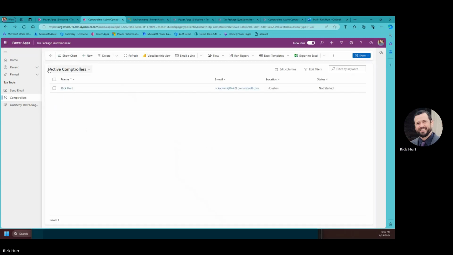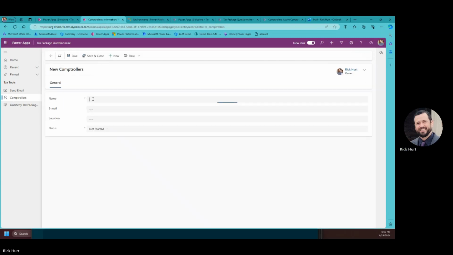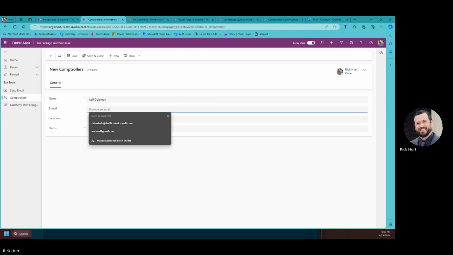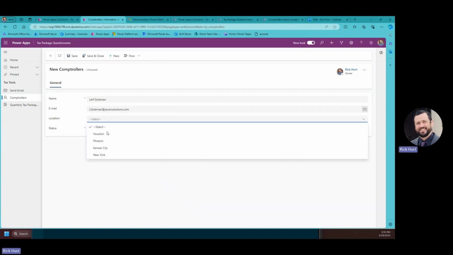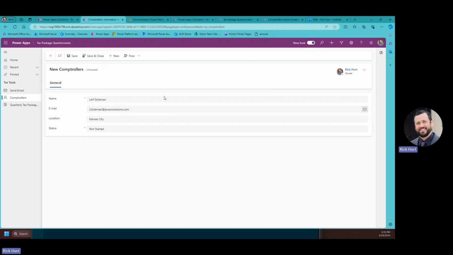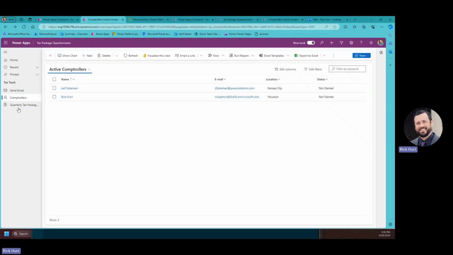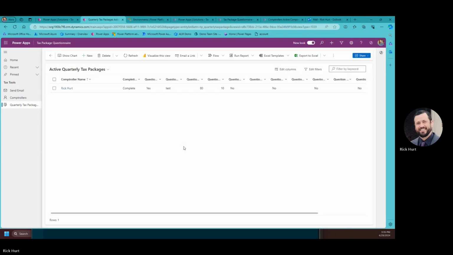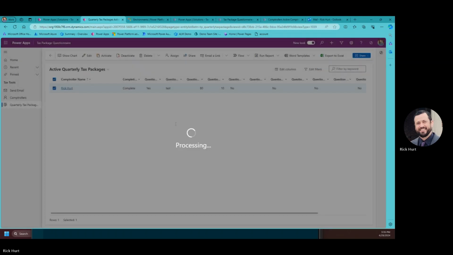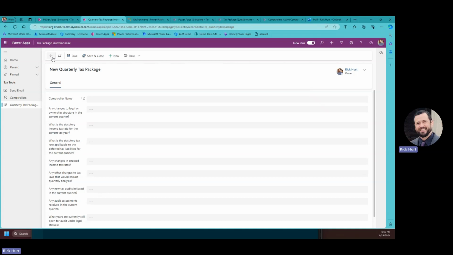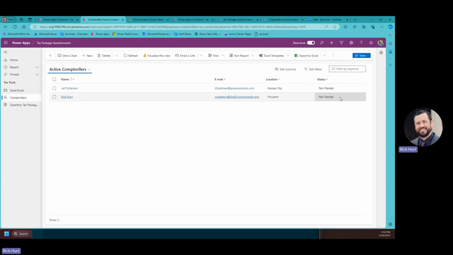Save and close. I also want to create a new controller. And we'll make the location here Kansas City, and save and close. So now we have two controllers. Let me go to my quarterly tax package here, and let me remove this. And there's one more change that I actually want to do. In the controllers, I want to see the link to my package ID.